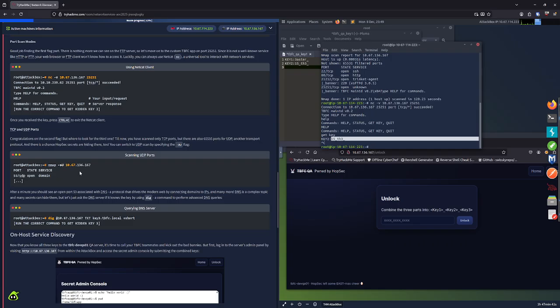Anyways, we need to get key 3. Congratulations on capturing the second flag, but where to look for the third one? Till now you've scanned TCP ports, but there are also 65,535 ports for UDP, another transport protocol. You can do a UDP scan with the -sU command. So let's just type this in because my copy paste is a pain.